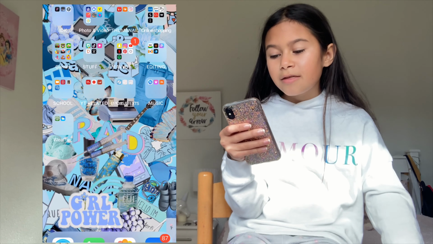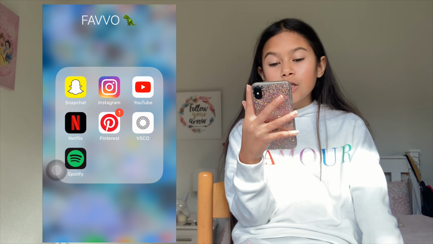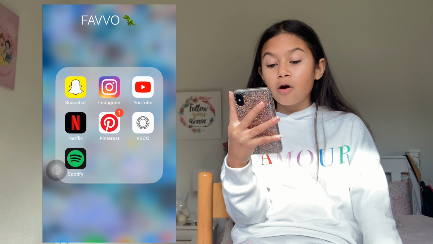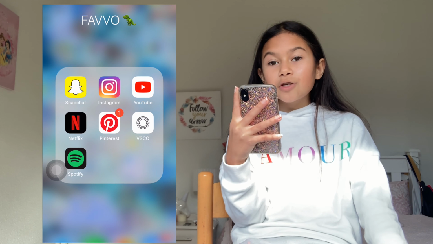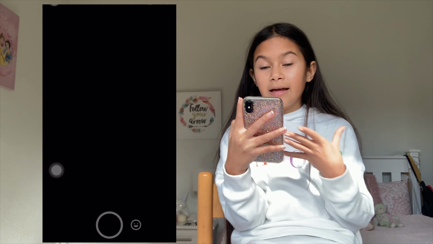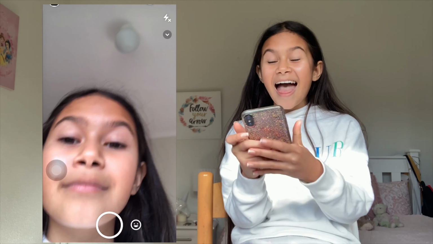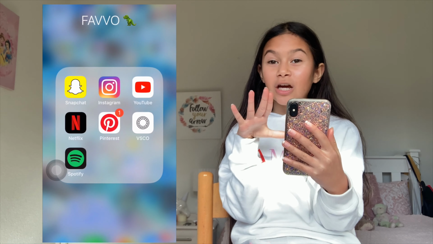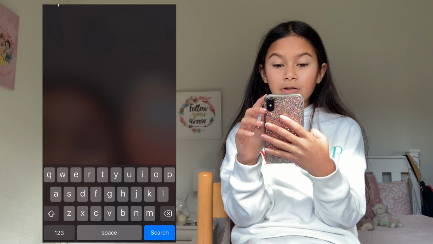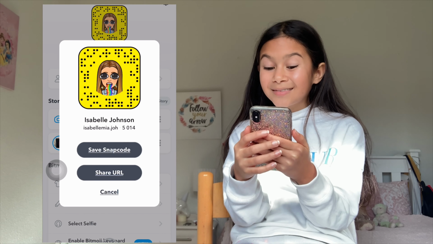And yeah. Then I have an app folder called Favo, and in Favo I have my favorite apps. So I have Snapchat, Instagram, YouTube, Netflix, Pinterest, VSCO, and Spotify. Snapchat is just an app where you talk to people and you send them snaps, and yeah, basically. So that's Snapchat. So if you want to add me, you guys can add me over there.